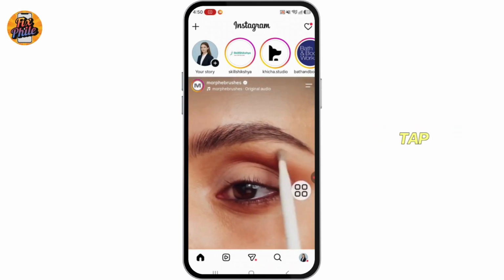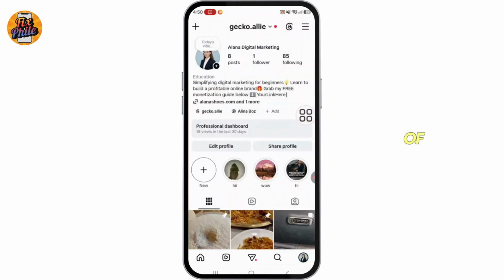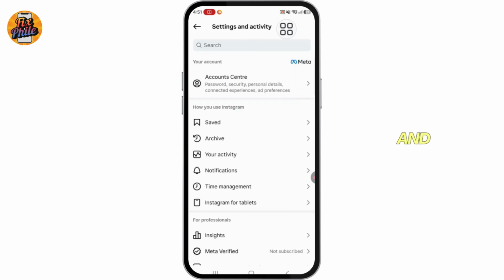what you need to do is tap on the profile icon at the bottom right corner of your screen. This will take you to profile. From here, tap on the three lines at the top right corner. This should take you to settings and activity.